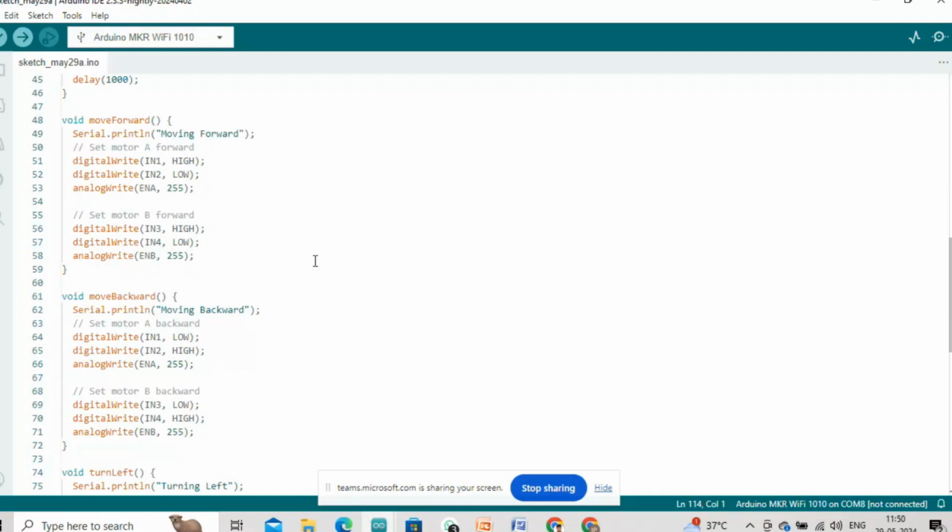When you want to move your motor backward, you have to give IN1 low, IN2 high. You have to reverse it, because it is going backward. So where it was high you give low, and where it was low you give high. And motor B also reverses, low to high. For forward, IN3 is high, IN4 is low. For backward, IN3 is low, IN4 is high. When you give it like this, the wheel will move backwards because we are changing the polarity. Am I right or not? Okay, so this is move backward.